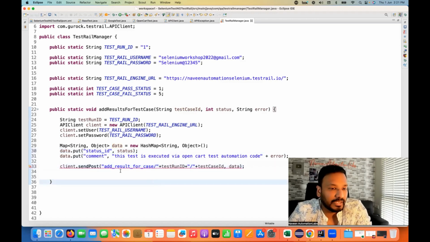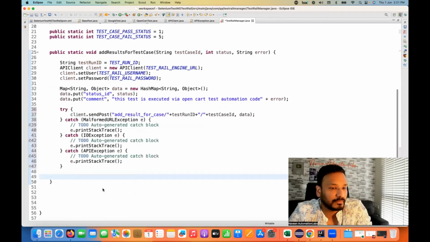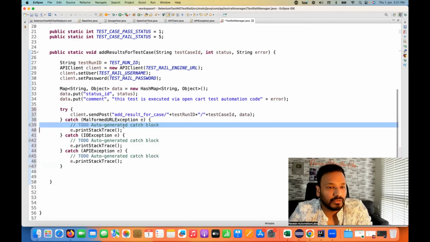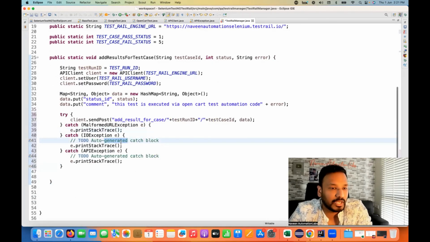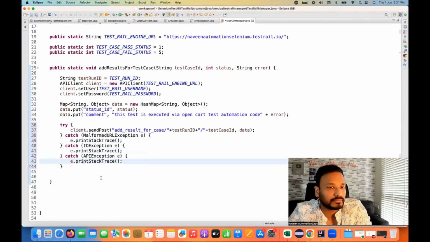And then if the client.send post is giving you any kind of exception, we have to add it over here as well. So let's mouse over and it's saying add throws. So surround with the try catch block. So let's surround with the try catch block here. Okay. So if any kind of URL exception or IO exception or API exception is coming, it will just simply do it here like this.